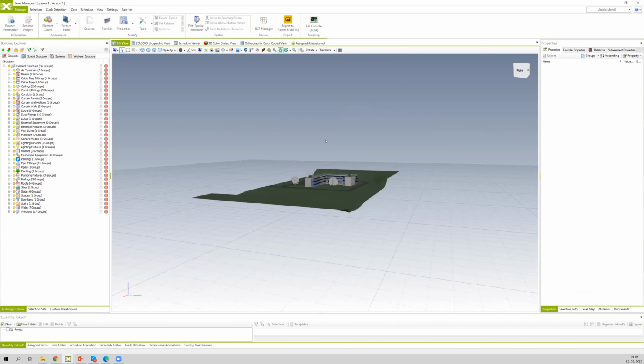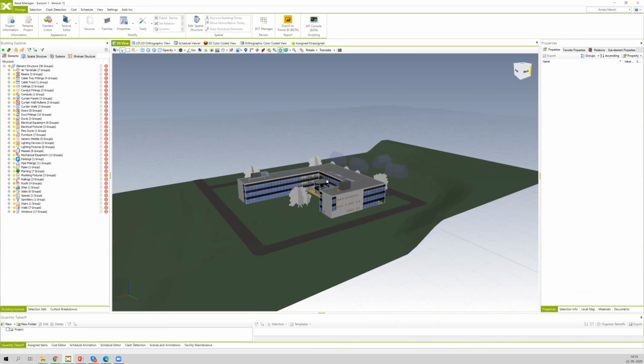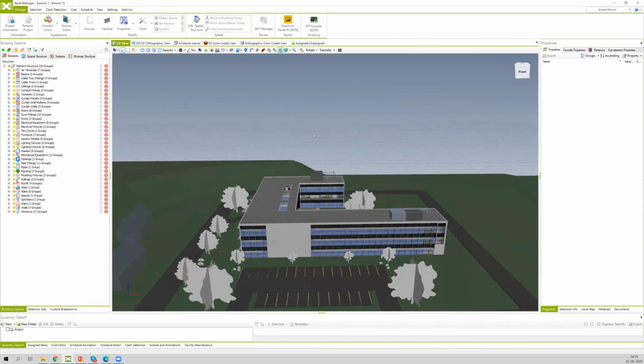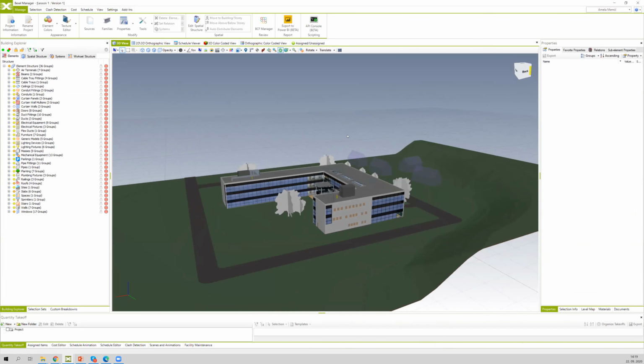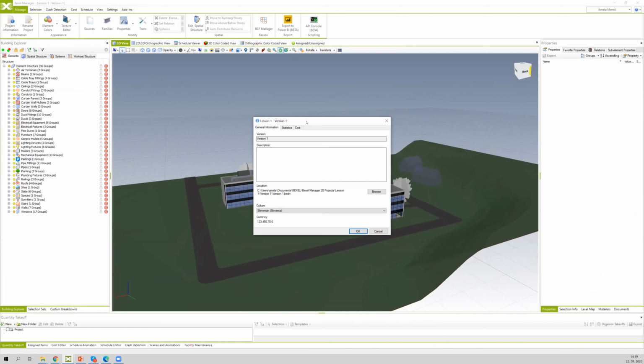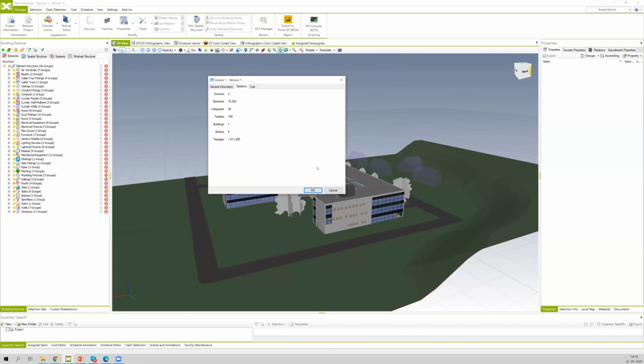So now this project is open. And if you would like to know some basic information about it, I advise you to go to the Manage tab and to click on the Project Information command. Here is a tab called Statistics, and you can see that this project contains 2 sources, over 10,000 elements, 36 categories, and over 150 families, 1 building and 5 stories. And then just click on the OK button.